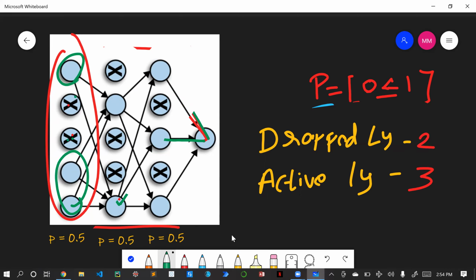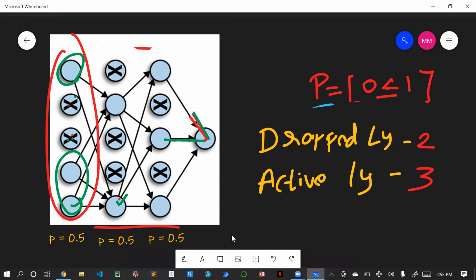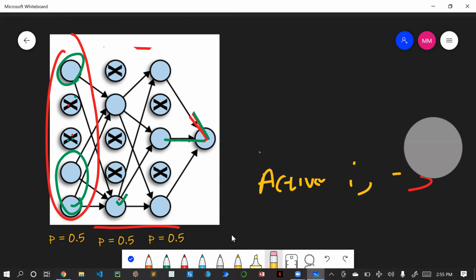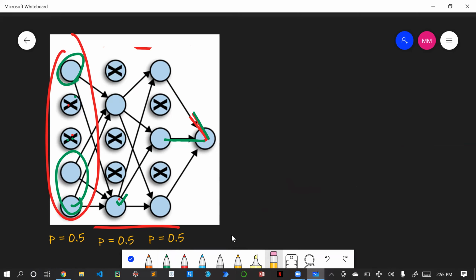To avoid the problem of overfitting when we have a huge neural network and we train on a small amount of data. This will greatly reduce the overfitting problem. And one more thing: when to use this dropout technique? We know the p-value should be between 0 and 1, and the best-fit p-value is around 0.5 to 0.8.